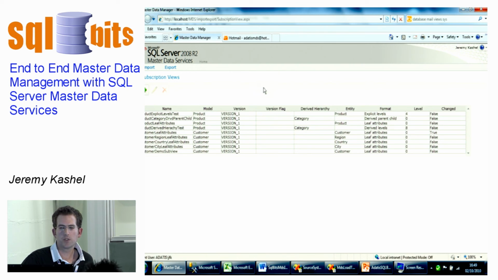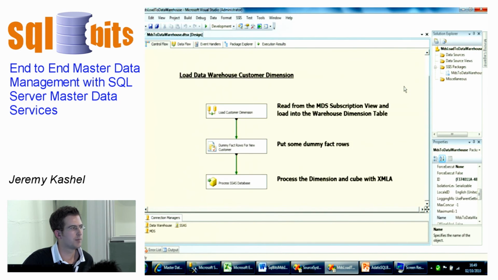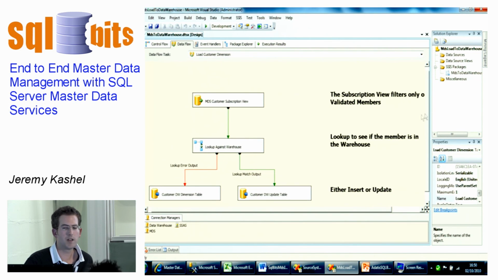So what I would suggest doing is what I've done here. If I go back to MDS itself, I've got a subscription view in my customer model. I've got leaf attributes for the customer. I've got leaf attributes for the region, for the country and the city. And I'm joining those together so that I'm always exposing the validation status at every level and double checking that we haven't got any problems before we load that into the data warehouse.